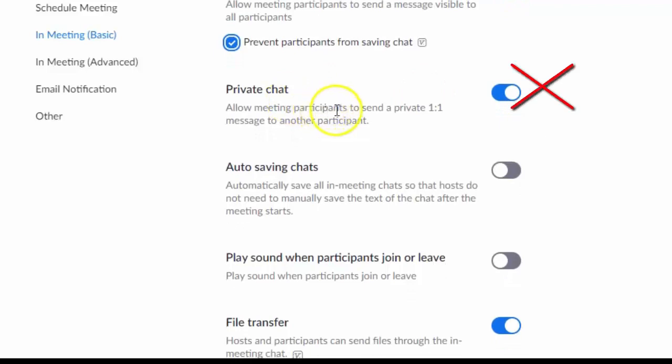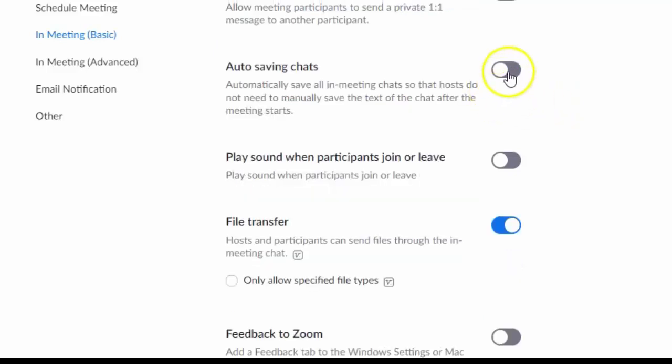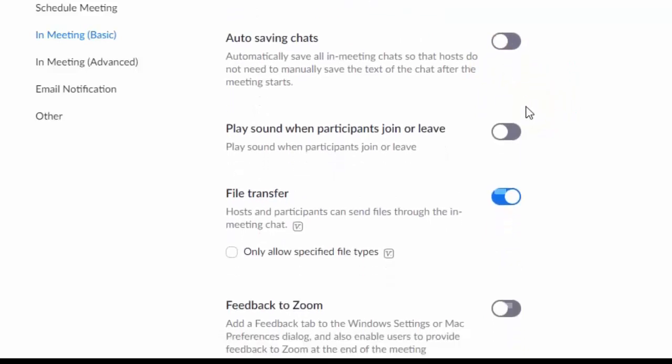Private chat. Allow participants to send private chats. I found this useful in professional meetings if I have a question just for one person to be able to do it. But from student to student, I think it would be best practice to probably have that turned off. It'll mitigate some of your distractions. Auto save chat is off. If you want it to save for you, then you'll need to turn that on.